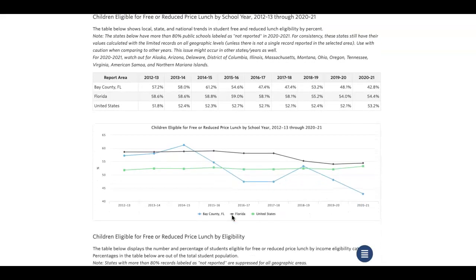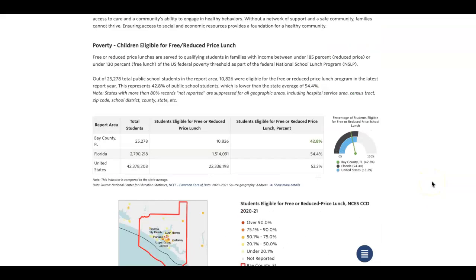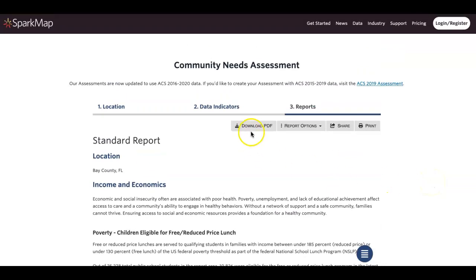Visualizations available in the assessment are interactive and can be modified by clicking on the geography names or hovering to display data values. Once you've created a community needs assessment that meets your needs, you can download it as a PDF, share it via link, or print.